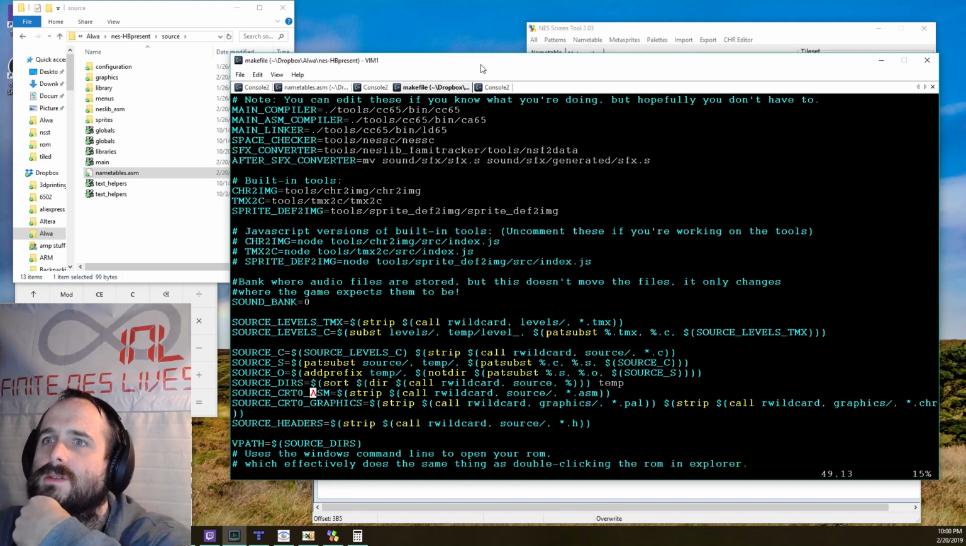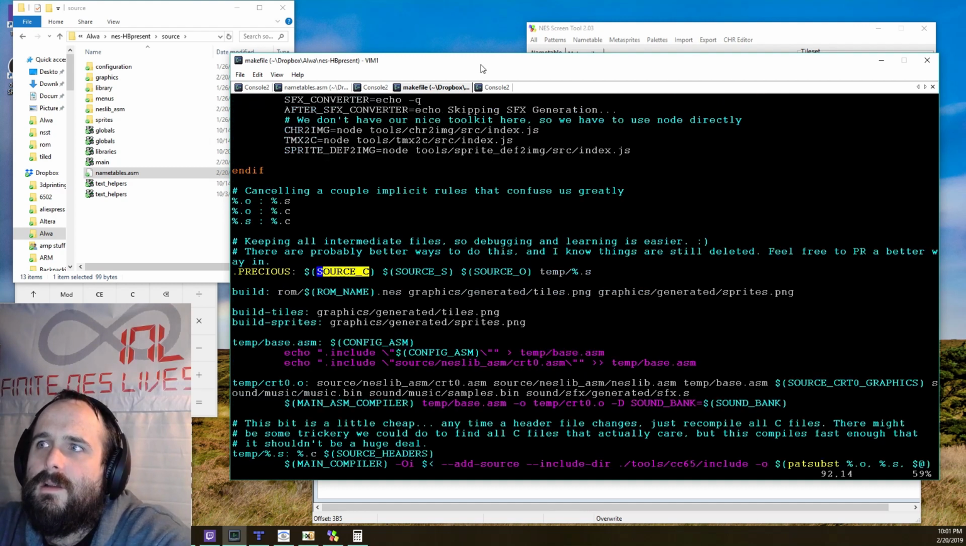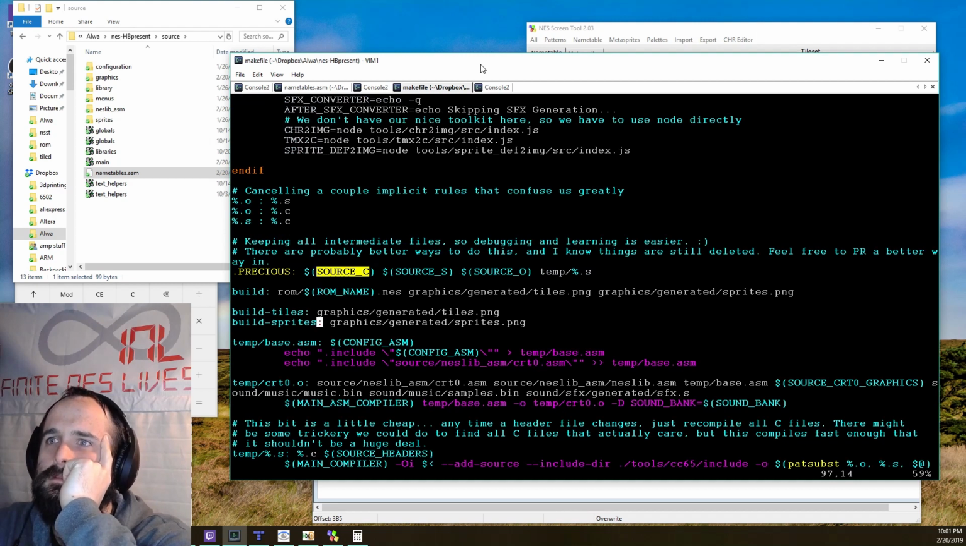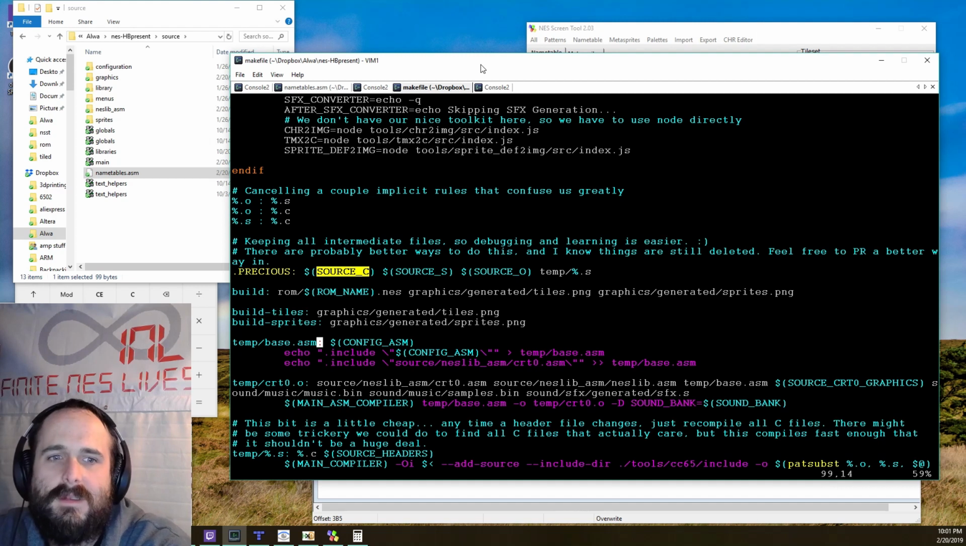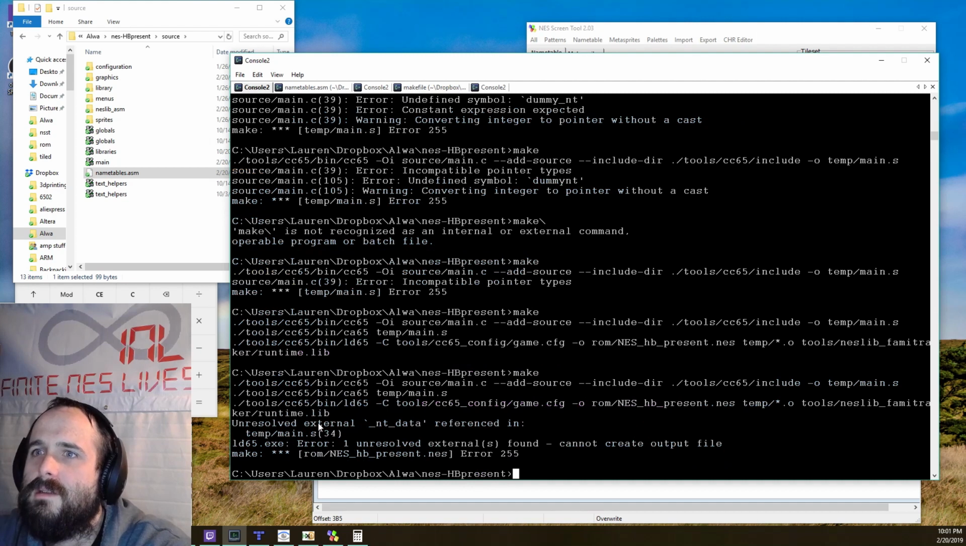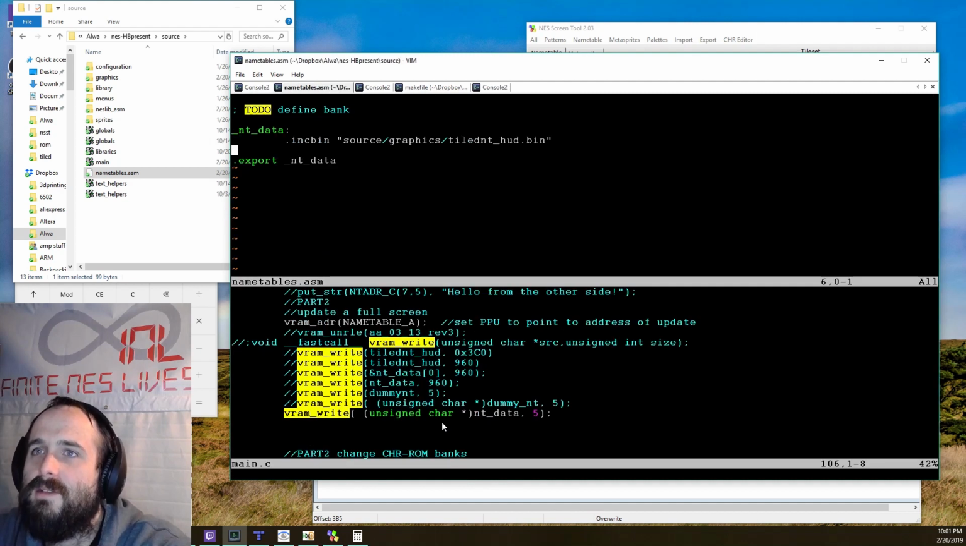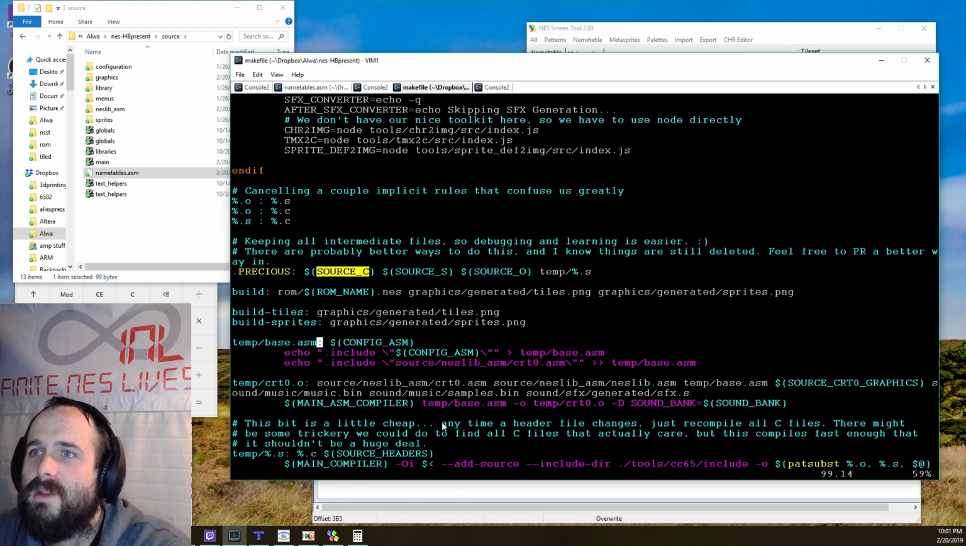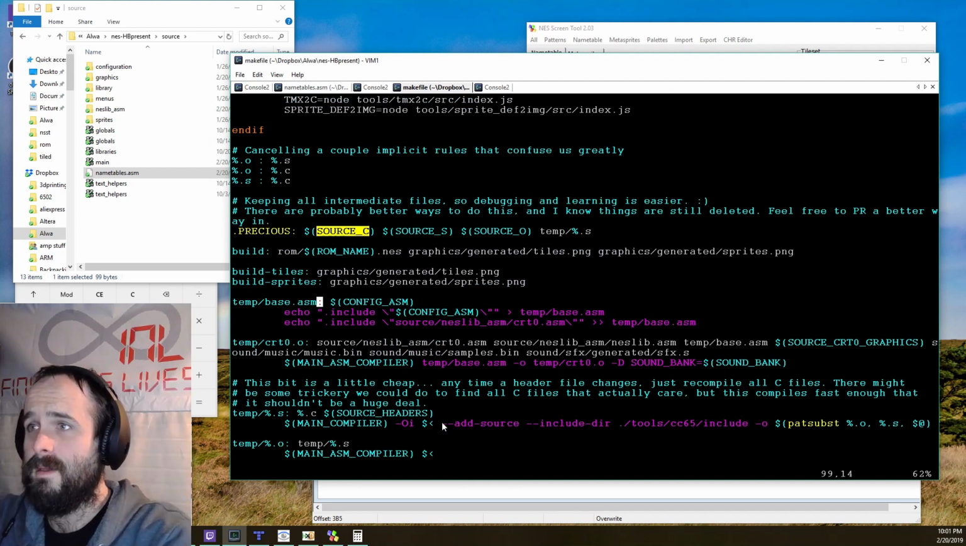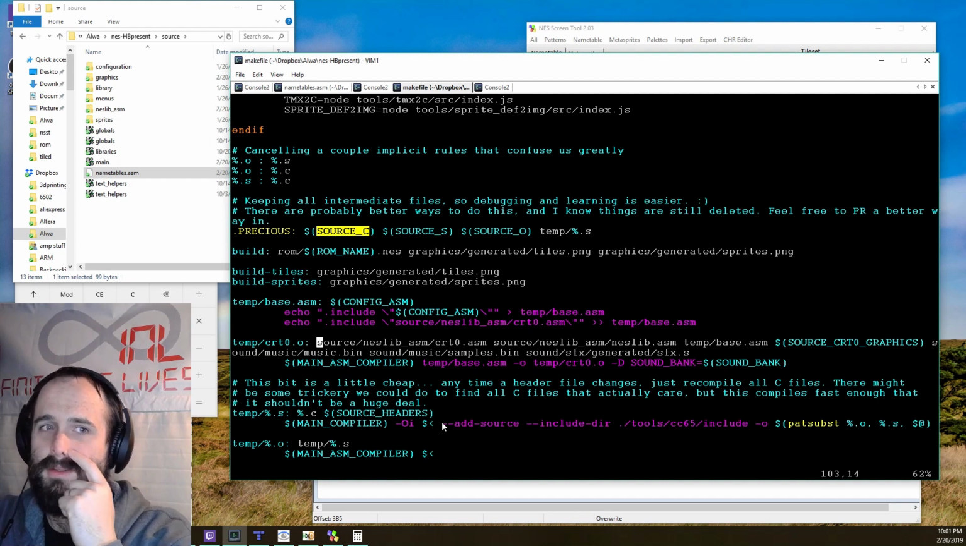Okay, so let's... I hate makefiles. The problem we have now is it can't find the symbol name table data because it can't find that nametable's ASM. It's apparently not being included in the build.